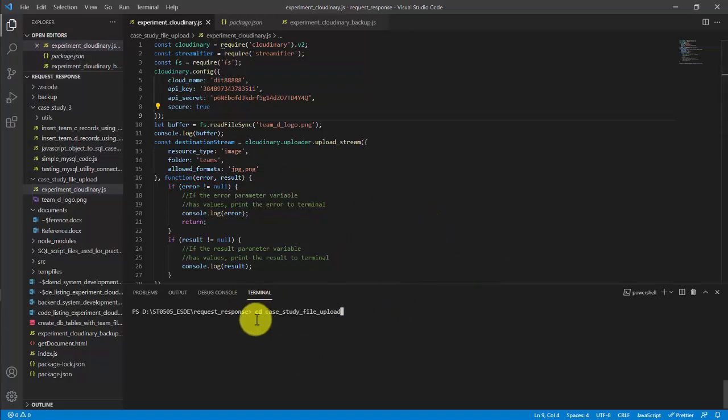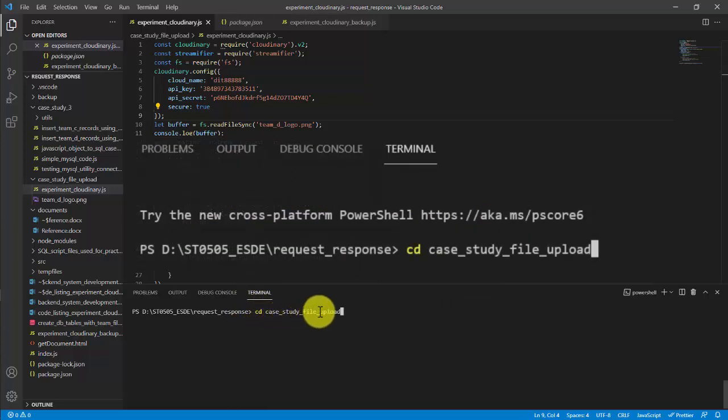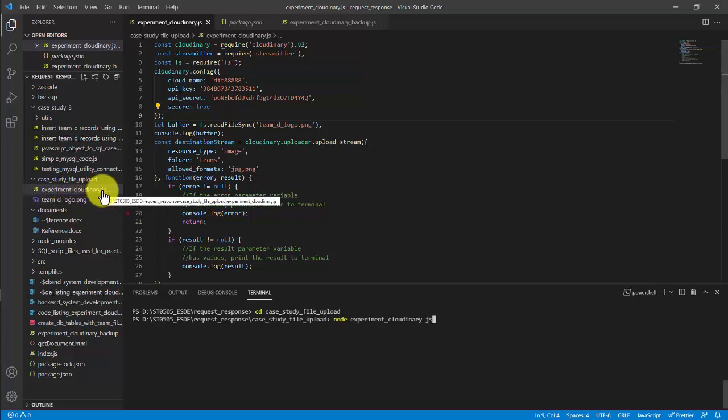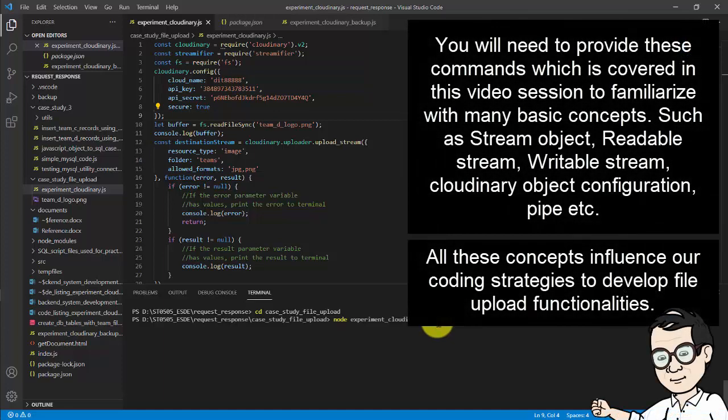After preparing a new folder within this media library, within Visual Studio Code, at the terminal interface, I shall apply cd case_study_file_upload so that I can focus on that folder. This folder has experiment_cloudinary.js. This folder has the image file theme_d_logo.png. I shall apply node experiment_cloudinary.js in order to get the JavaScript engine to process all these commands which we need to familiarize with so that we can build stable file upload operation functionalities in the future.